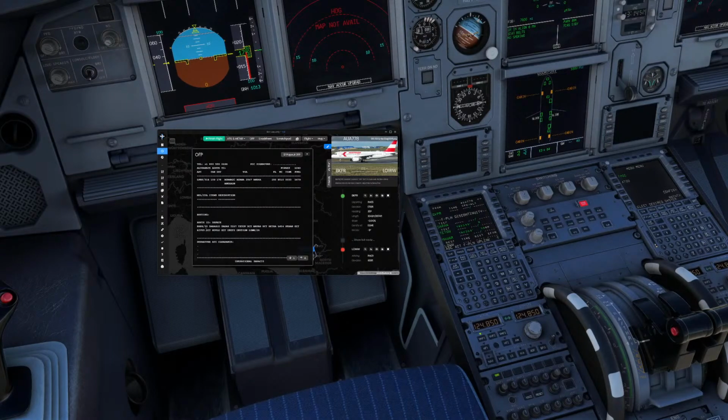We are departing Pristina at runway 35 through the Sierra 1 Delta departure. So we're going to go here and select departures. And as you can see, this is runway 35, and it's the Sierra 1 Delta. Sierra 1 Delta is this one here, and we're going to say insert, and then we're going to select our destination, which is Vienna Airport.